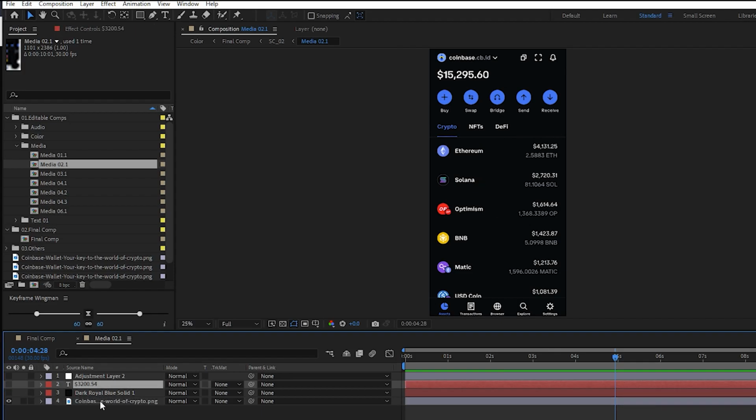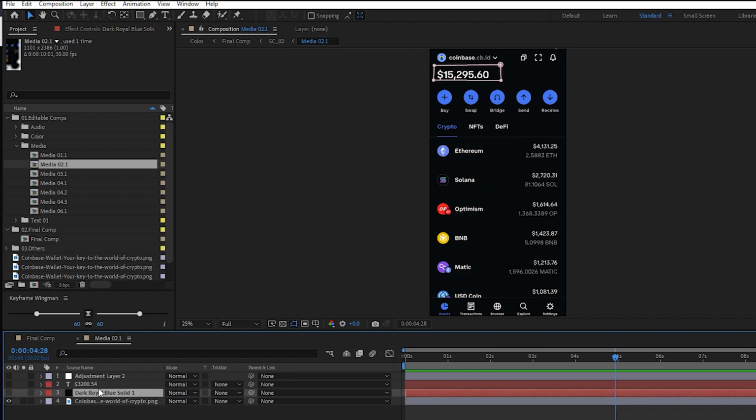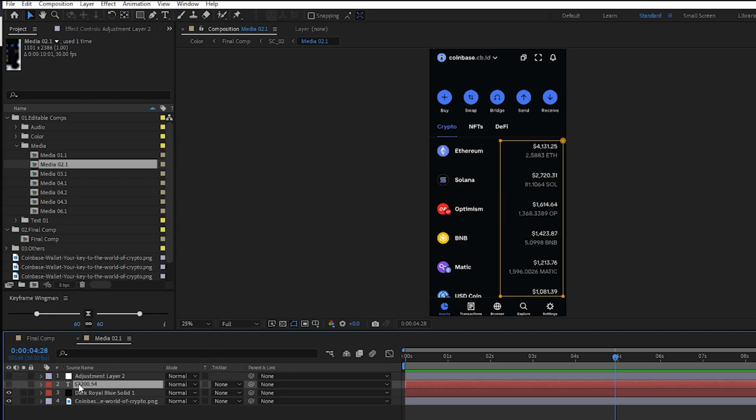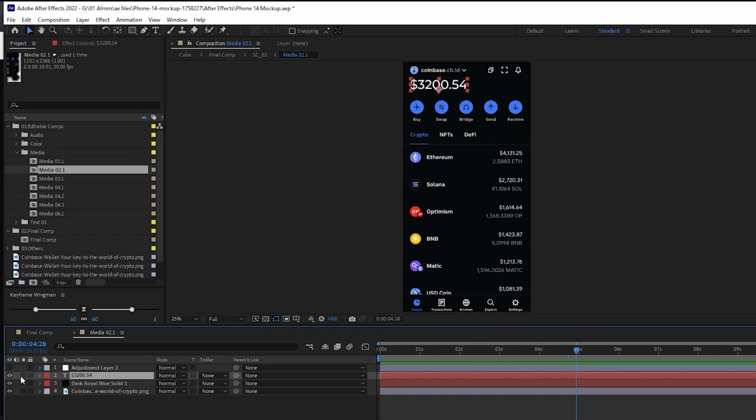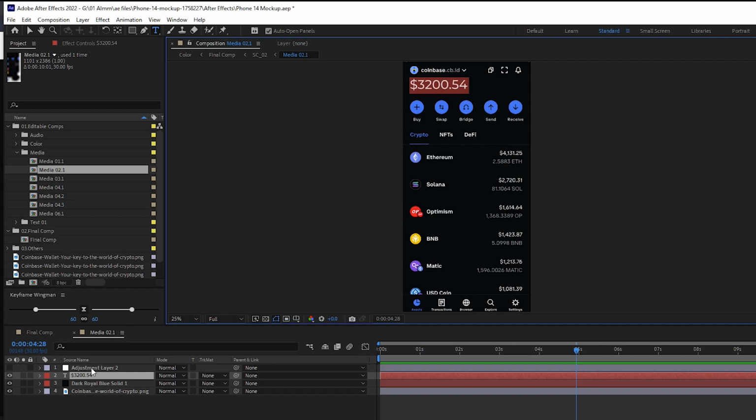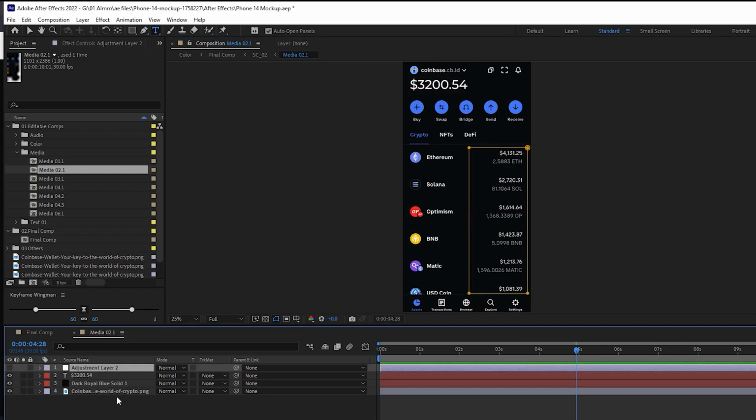Then I have this part which is a dark solid. I will just make it visible so that the main text is hidden. Then I'll go to my text part and then I will just create a text and add it here. This is the one. Then the adjustment layer is this.